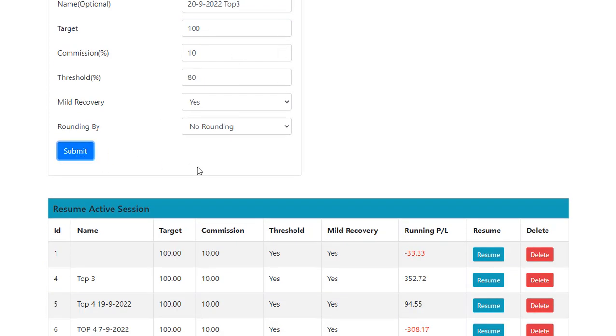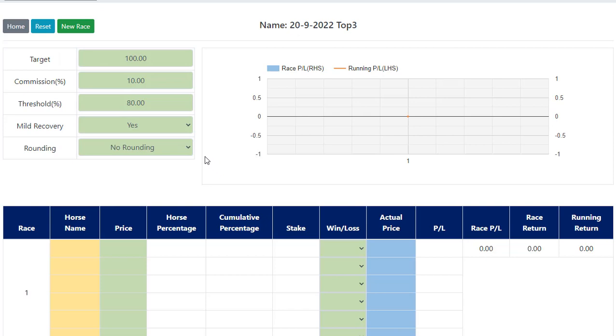So now we push submit, and we come to the actual pages where we start doing our work. These are all in the green here. These are all the settings that we just put in. We have a graph here which has got nothing on it until we start having some bets. And then we have the home, which will take us back to where we were. Reset if we want to clear all this and restart again. And new race, we click at the end of each race.